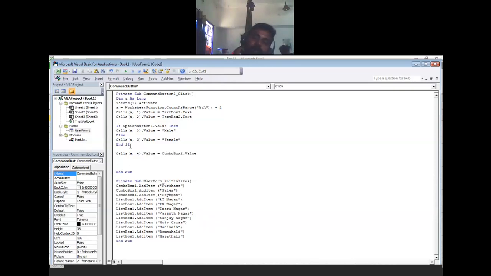TextBox1 means we should type actually. Yes, we should type, because in every application we have a username and password or some other field, and we should type it.